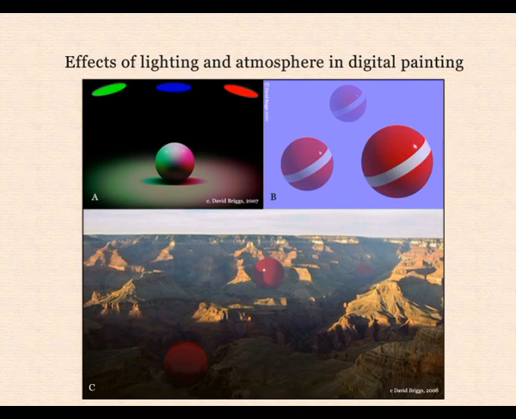Figures A and B here show emulation of additive mixing of coloured lights, A, and the effect of a translucent atmospheric mist, B, from the original upload of my website. Figure C shows a digital painting exercise in which students examine a photograph to determine lighting and atmosphere, and then paint in the simple object to be consistent with these.